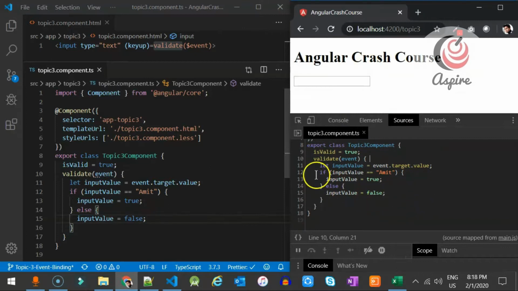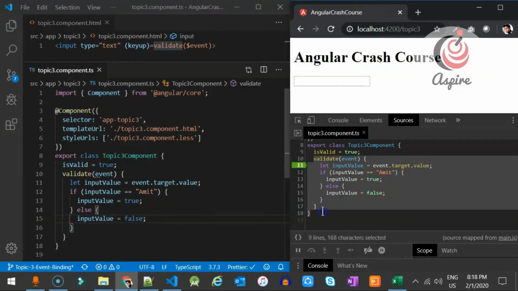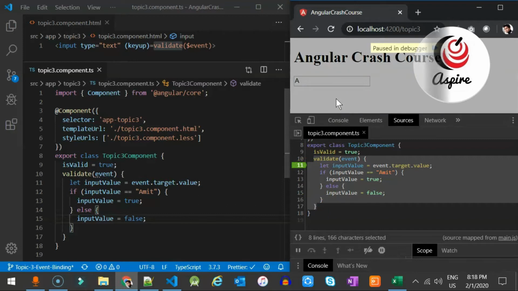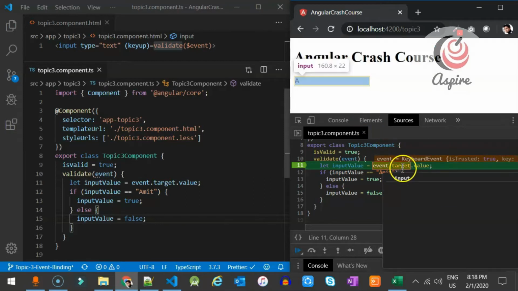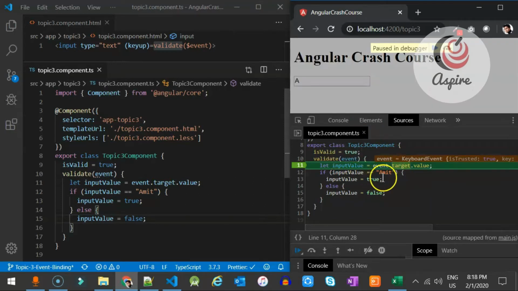Yeah, so let me put a breakpoint over here. This is a function, and I can always put a breakpoint inside a function. So I put a breakpoint here. Now on keyup, let us say I am typing A. As soon as I typed A, and even before I could type the entire name Amit, the first keyup event took place, right? So it came into the validate function.